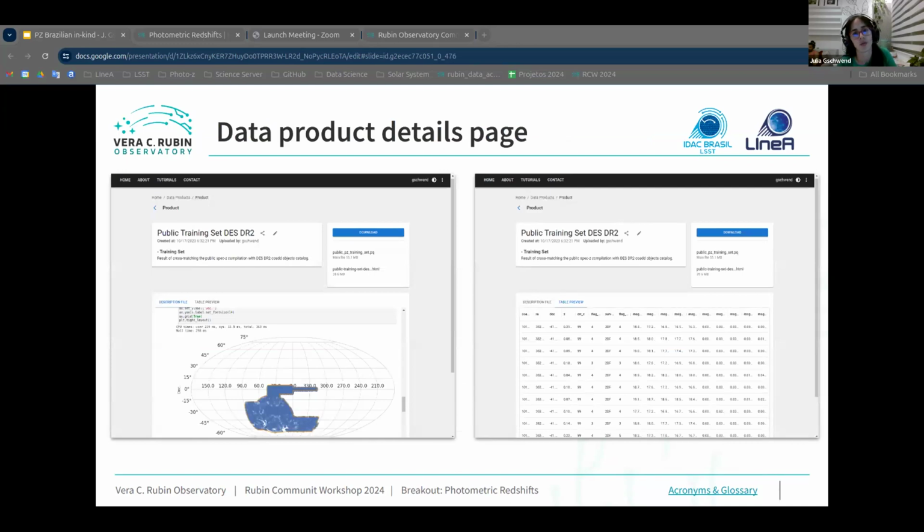The details page shows the description file when it is provided by the user, and also the first 10 rows of the catalog as a preview when the data is tabular kind of data.